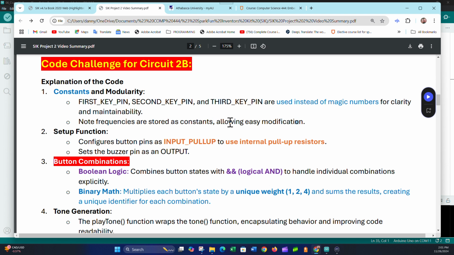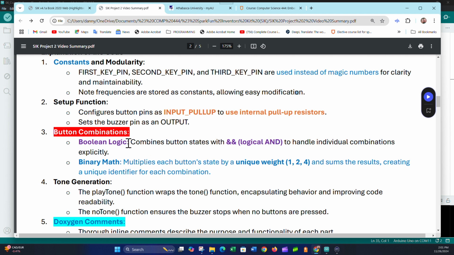Note frequencies are stored as constants, allowing easy modification. In setup, we configured the buttons as input pull-up, again using the internal pull-up resistors associated with the RedBoard microcontroller. Button combinations, we did both Boolean logic using the double ampersand operator, so that's for Boolean and, and we also did binary math, where we multiply each button state, whether it's pushed or not, by a unique weight. First button had a weight of 1, second button had a weight of 2, and third button had a weight of 4. Again, if you're not fully sure how we did that, just look up binary weights and binary counting, and that'll sort you out.